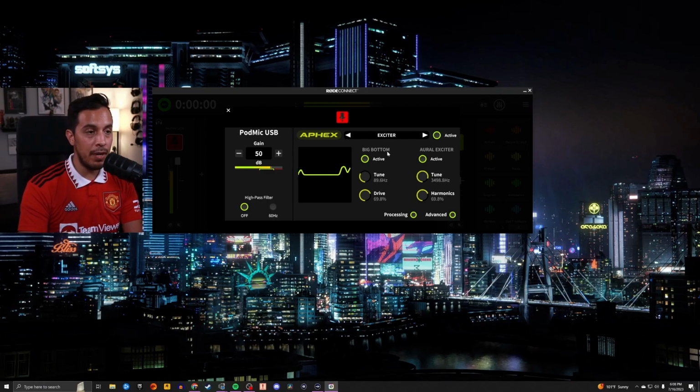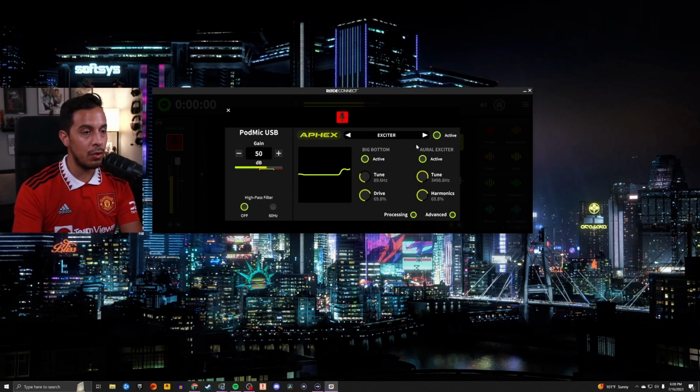Okay, so we've got Big Bottom and we have the Aural Exciter. The best way I can describe what these do to your voice is Big Bottom helps you with your low end, the bassiness and the boominess of your voice, and the Aural Exciter affects the higher end of things, right? The only thing I ever touch when it comes to the exciter part of the AFX window here is drive. For some reason, and I don't know why, drive just really adds a little bit more warmth and a little bit more low end to my voice when it comes to using the Rode microphone. And as far as the Aural Exciter part, I just turn it on and leave it be.